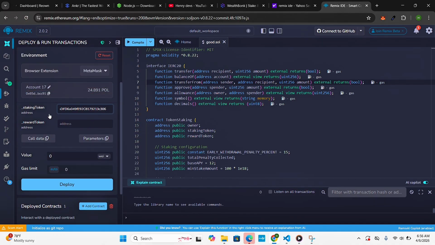Since we are using the same token to stake and also to reward users, you have to provide the token here too. Once you have provided the two tokens, there is a way that you can reward with a different token, but you have to make several modifications to the software, all right? So once you have inputted the token, what you have to do next is to click on deploy.